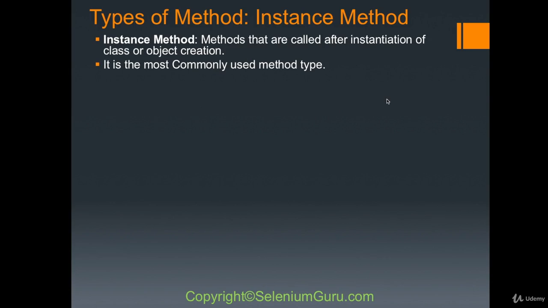It's also one of the most commonly used method types. So if you're going to use Java as your programming language, you're going to be using instance methods all the time. Not only Java, if you're going to use an object-oriented programming language such as Ruby, Java, C#, C++, you're going to be using a lot of instance methods.